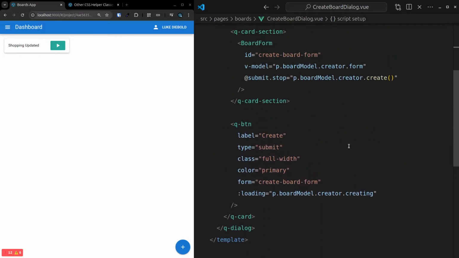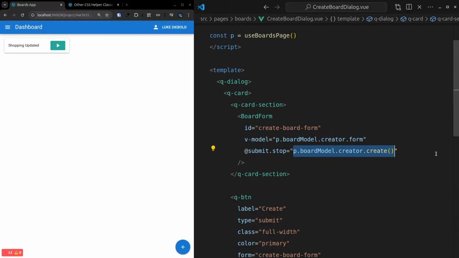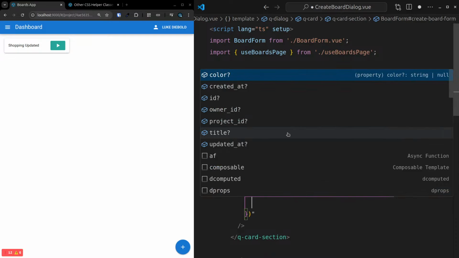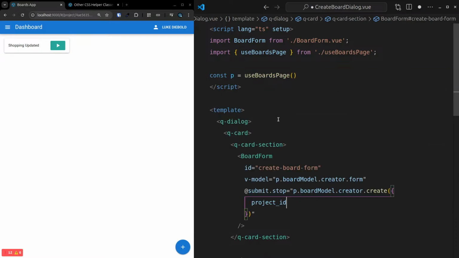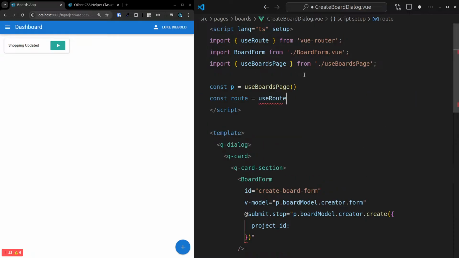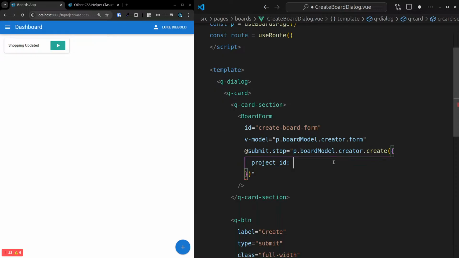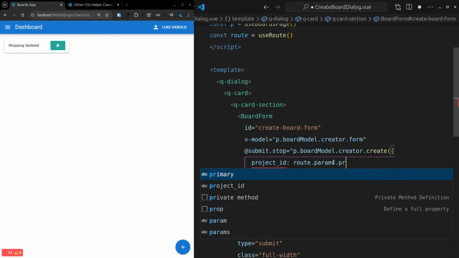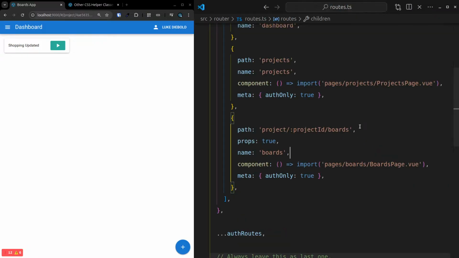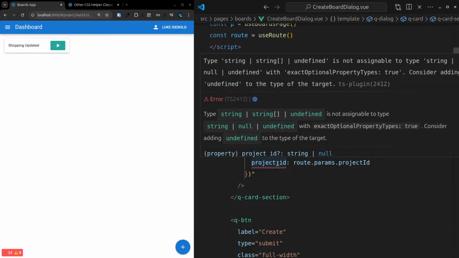So we come in here, notice that we call create. If you want to say, hey, by the way, there's one more thing that I want to add in while this is being created, then you can do that here by just passing in any other stuff that you want to add in. So then you can say, hey, by the way, merge in the project ID. So now we can just say const route is equal to use route, and I should be able to just go route.params.projectId. Let me double check that's what it's called. Yeah. We have a project ID on there.